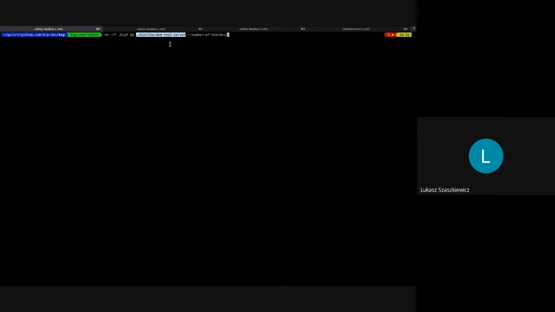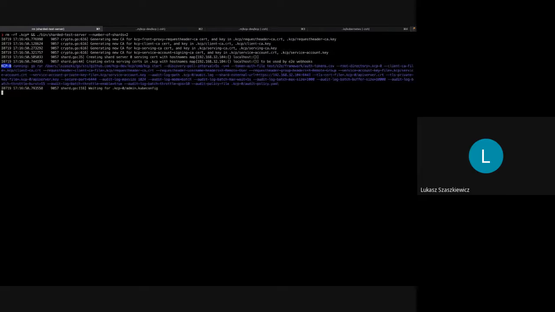So essentially, it will create the root shard, an additional shard I call shard one, and the proxy. So let me run the command. Now it's creating the root shard. So hopefully it won't take long.